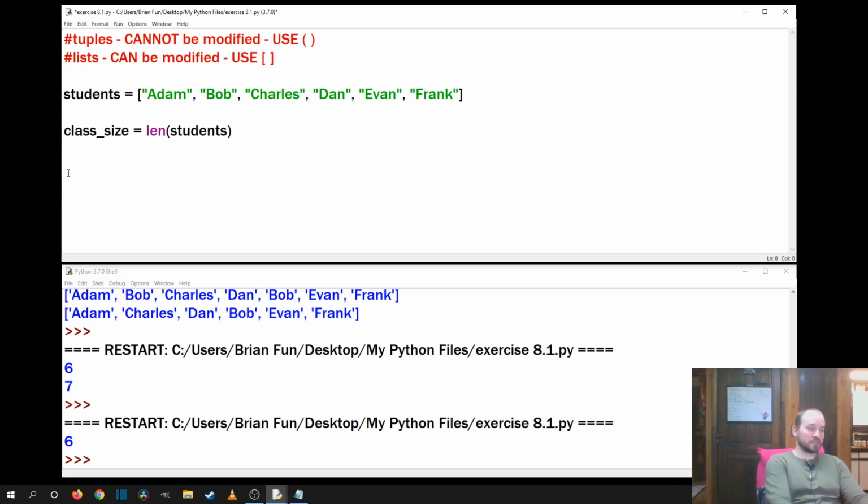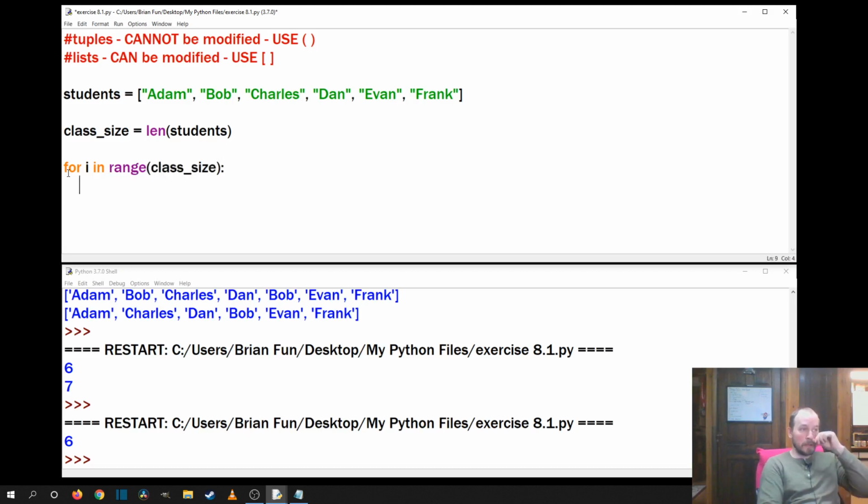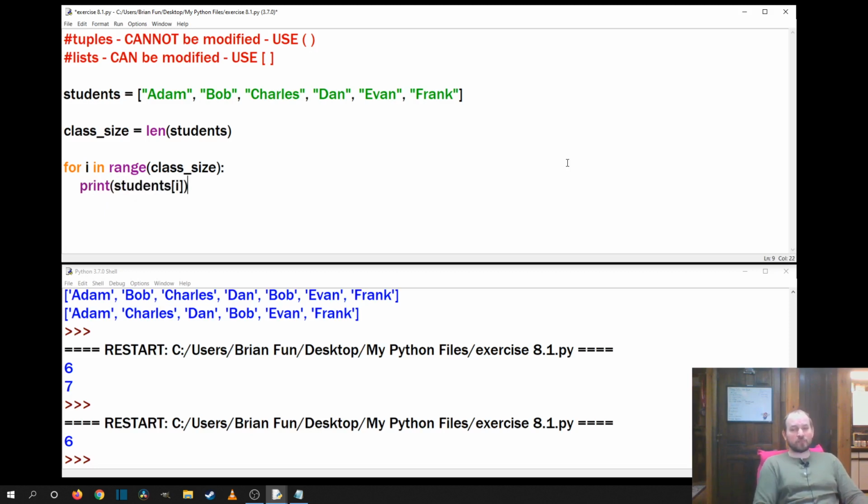But I want to do more with this. What I'm going to say is for i in range, so those are those ranged loops that we learned about before, of the class_size. So it's going to be for i in range basically 6, because that's the number of items. If I add more, that number is going to go up. All right, so for i in range of class_size, I'm going to print students[i]. Now we're starting to get some weird, grindy code happening. So let's see what goes on when we run it.